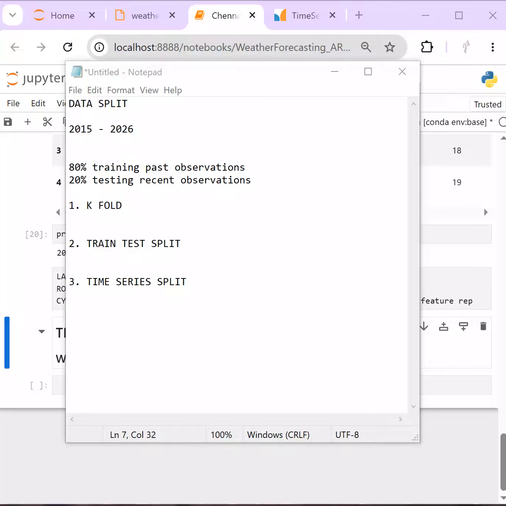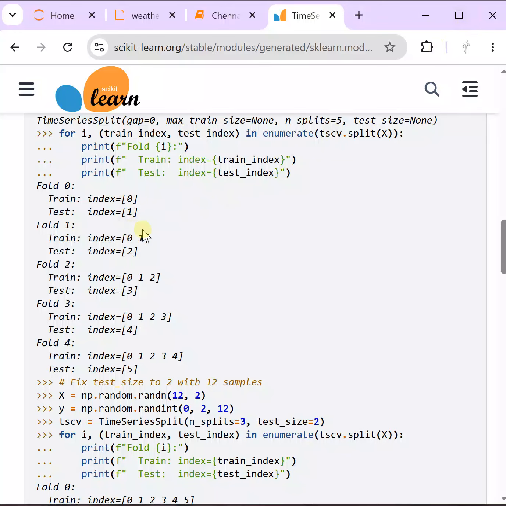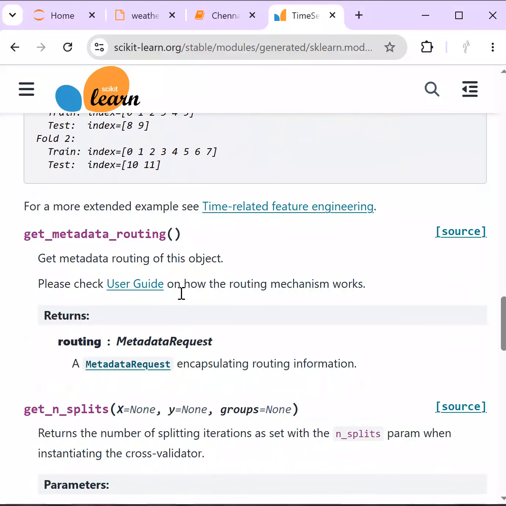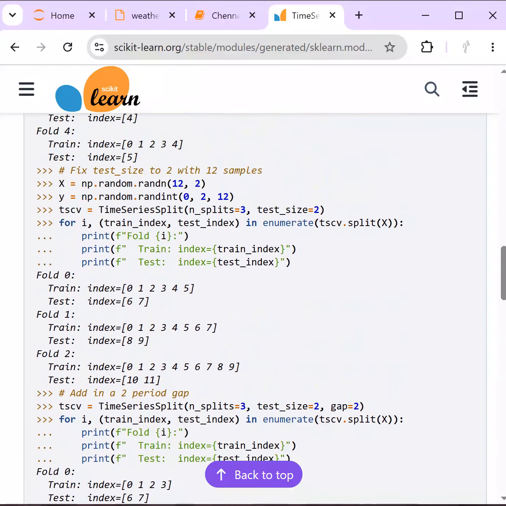Unlike ordinary cross validation, this will preserve our time order, and it uses training window expansion. The window will be expanded 0, then 0, 1, then 0, 1, 2, then 0, 1, 2, 3. Also, if you mention a gap, see, if I have a gap of 2, with my training indexes 0, 1, 2, 3, it will leave 4 and 5, and the test set will be 6 and 7. Also, if it is 0, 1, 2, 3, 4, 5, it will leave the other 2 as gap, and test will be indexes 8 and 9. So with this, the training windows also we can expand.